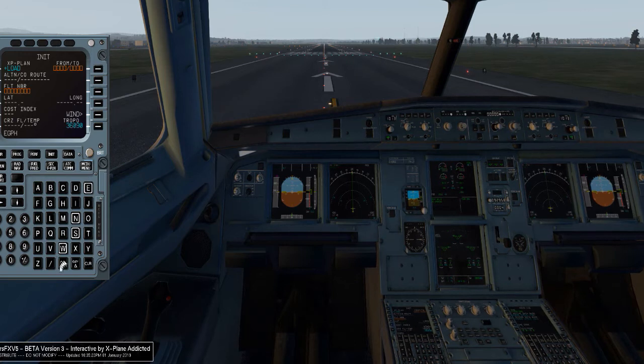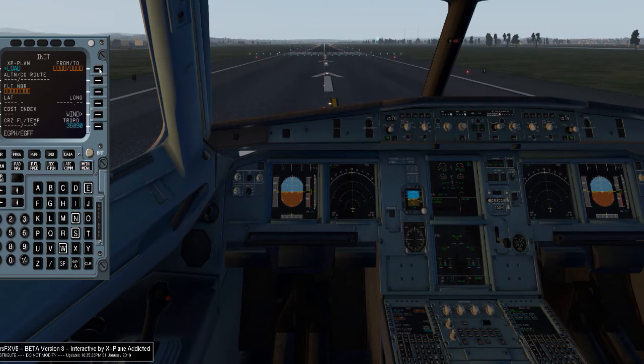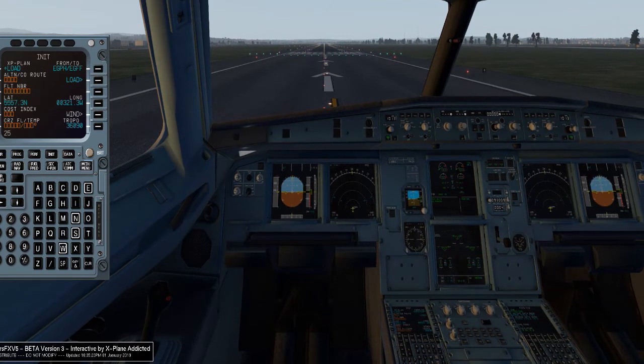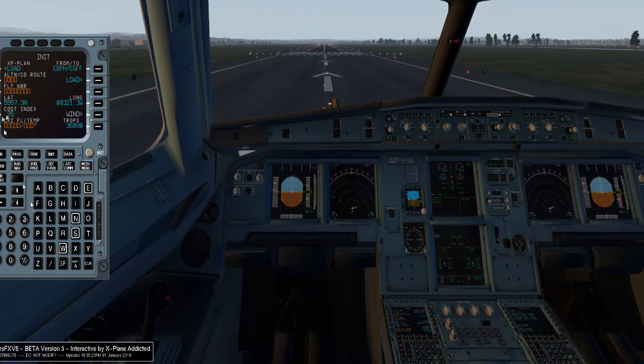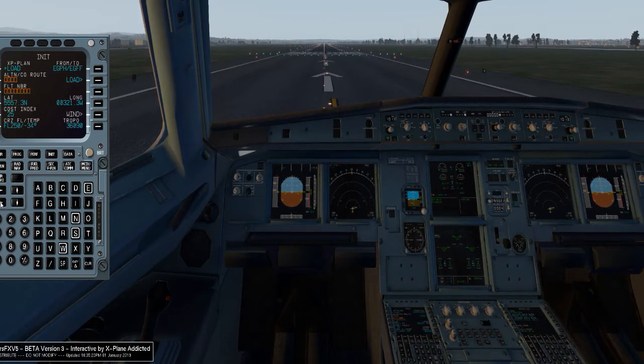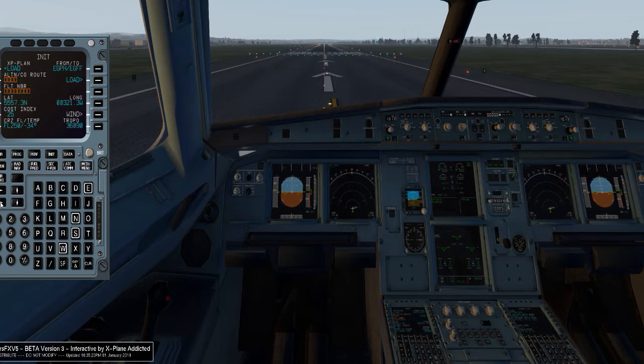When you're on the ground on the stand and you're running on APU or batteries, you will get to the init B page, and then you need to put in the values for your zero fuel weight center of gravity and your zero fuel weight. Now you have to put these values in, and you can find the values on the interactive screen that is provided as well for the Toliss, the plugin. I'll show you that now in a moment.